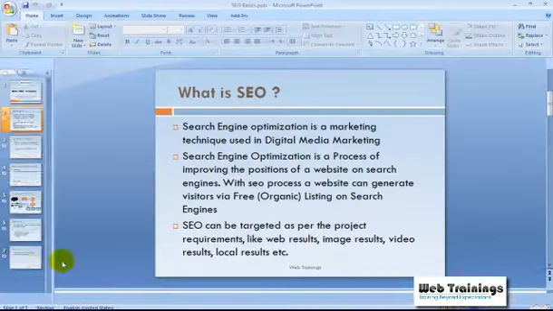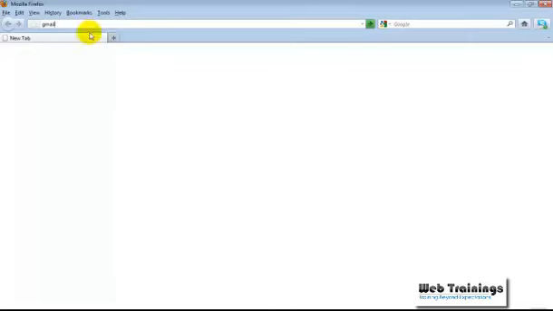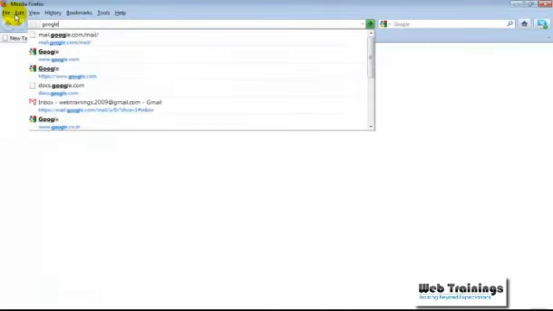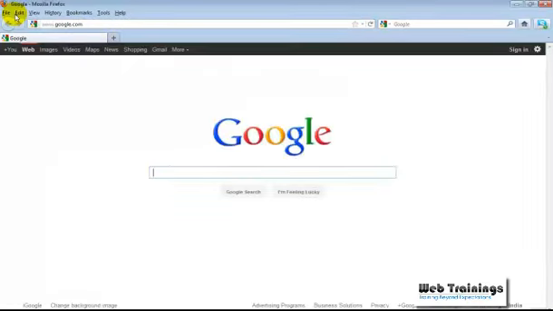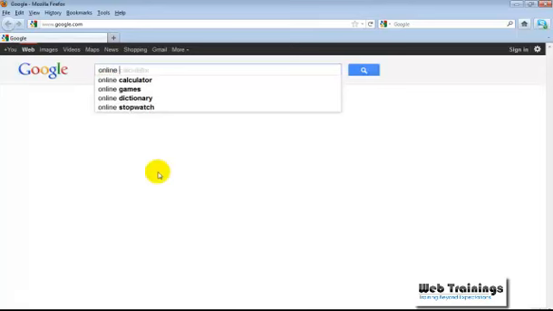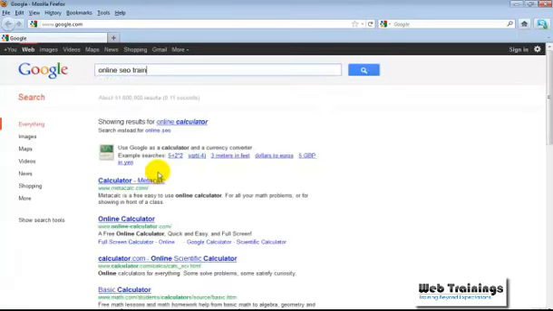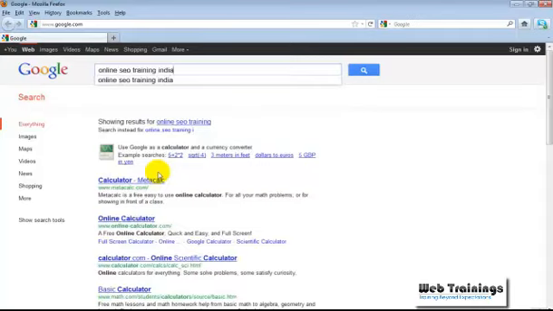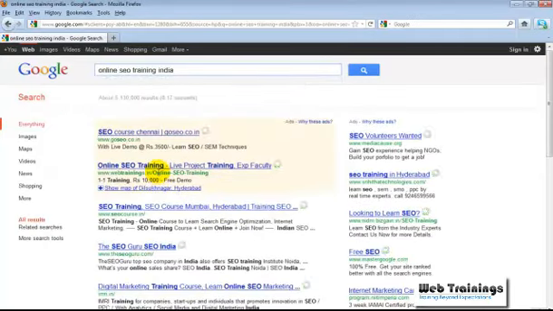I'll go back to the browser and type the Google search. Now I would like to type a particular keyword: online SEO training in India. Now we are able to see some records here, like this one.